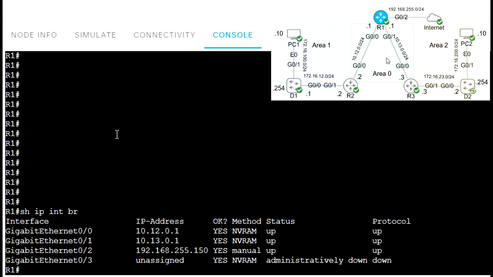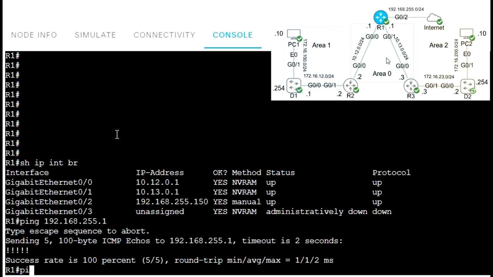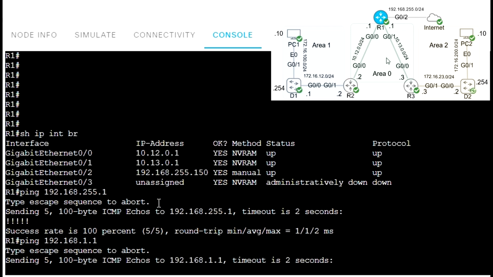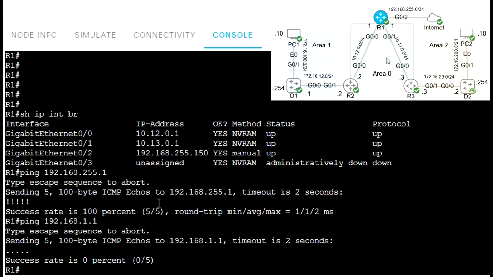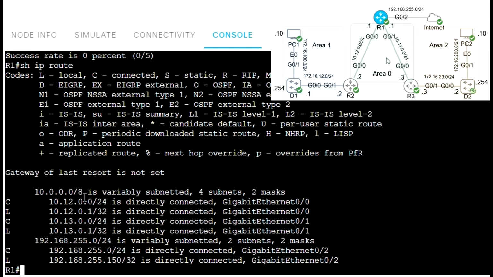Let's see what we can do on router R1. Ping 192.168.255.1. I can ping outside. This is subnet which my interface router R1 is connected. Ping 192.168.1.1. But I cannot ping further. Then I need to have route, because this router doesn't know where to go. Show IP route. I don't have default route.